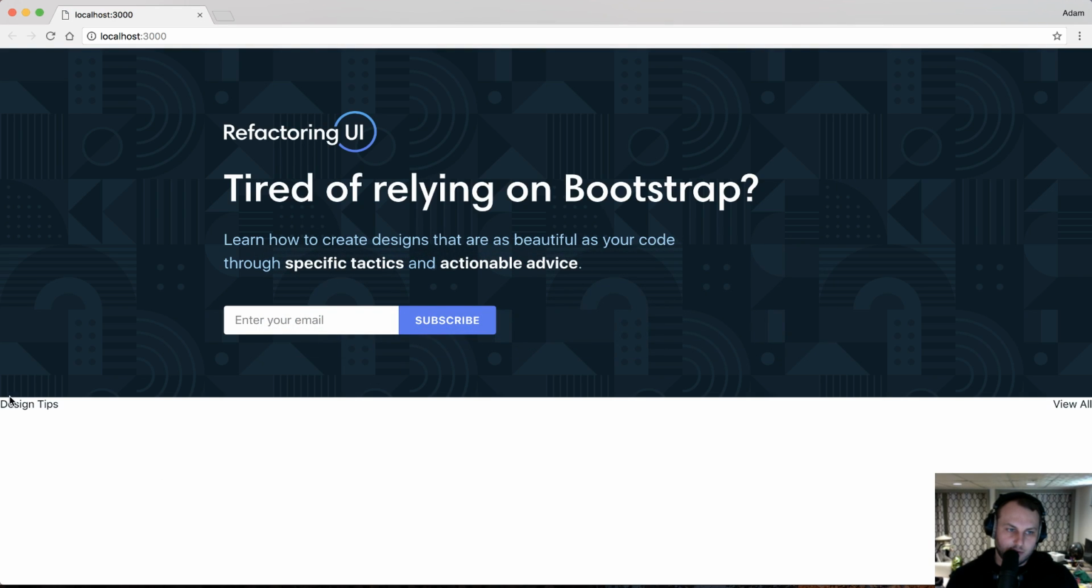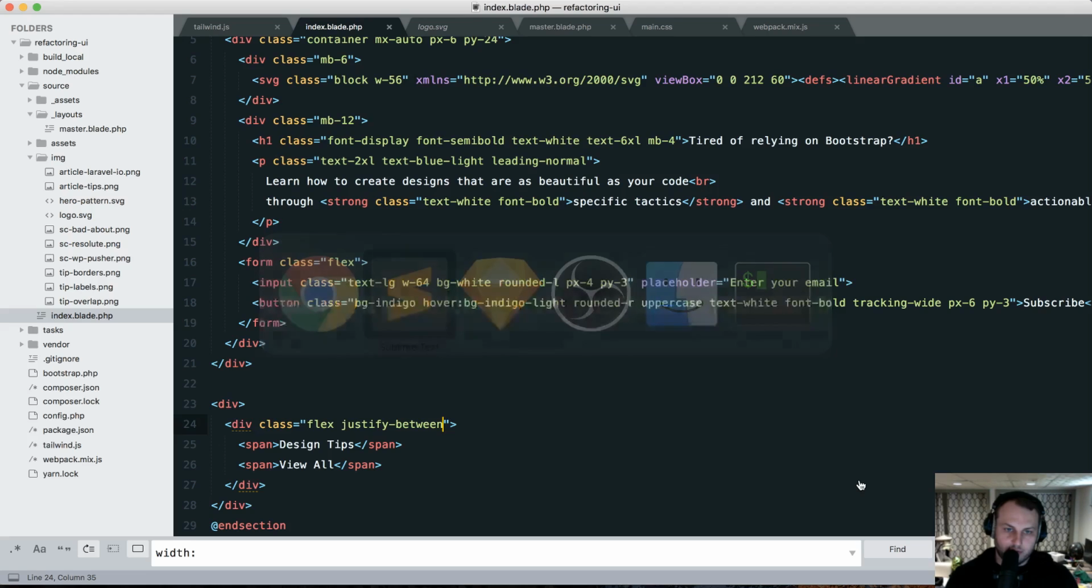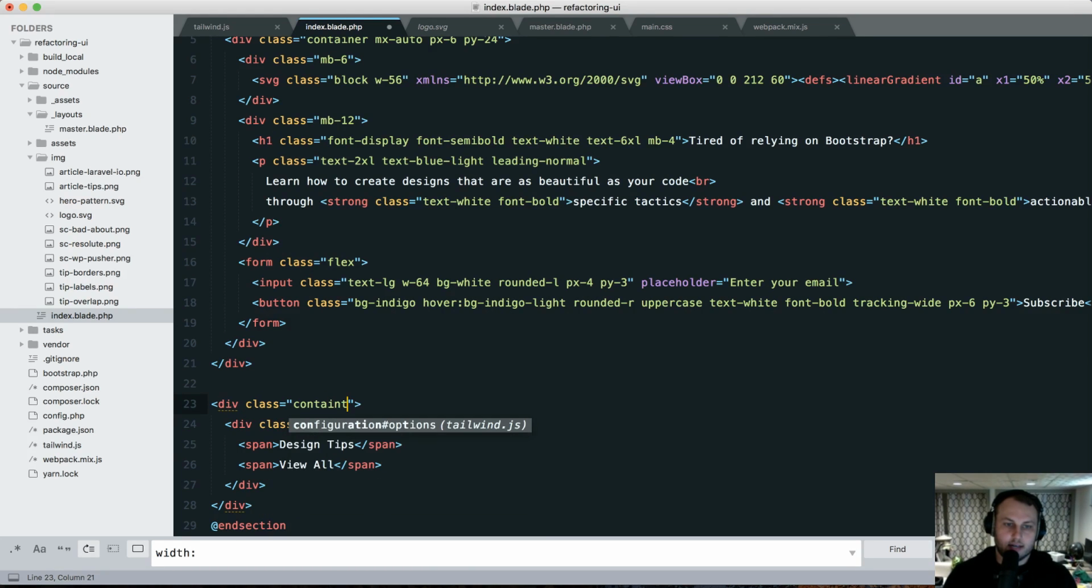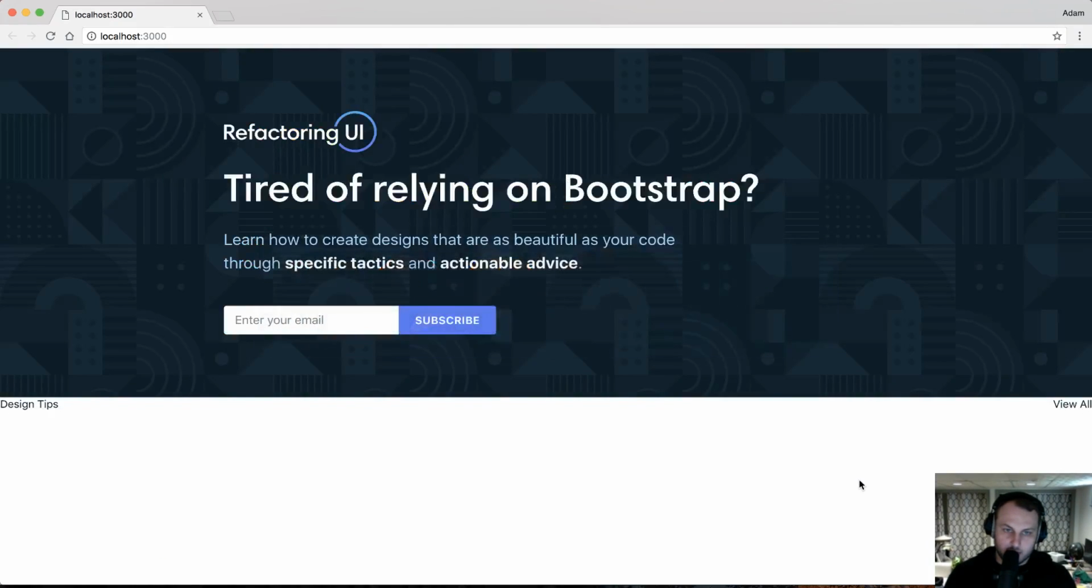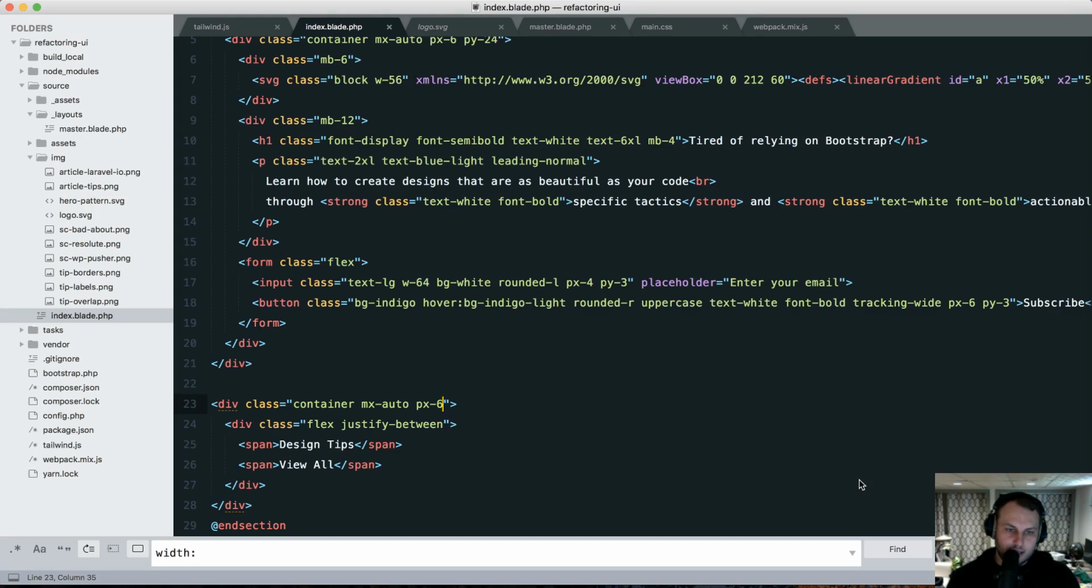So it's going to be in the wrong place. So we're going to have to throw a container on this too. So we'll say class container mx-auto px-6 to match the one above. All right, cool. And let's add the bottom border.